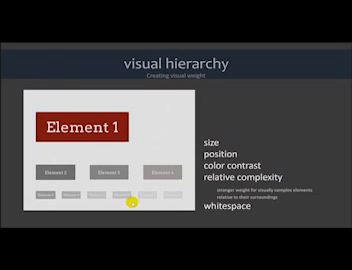The position on the page is supported by the hierarchy. So in our culture, we tend to read top to bottom, left to right. And so you want to place your most important elements at the top or on the left. And so you can see here that we're using both color and contrast and size and page placement to let our audience know that this is the most important thing.